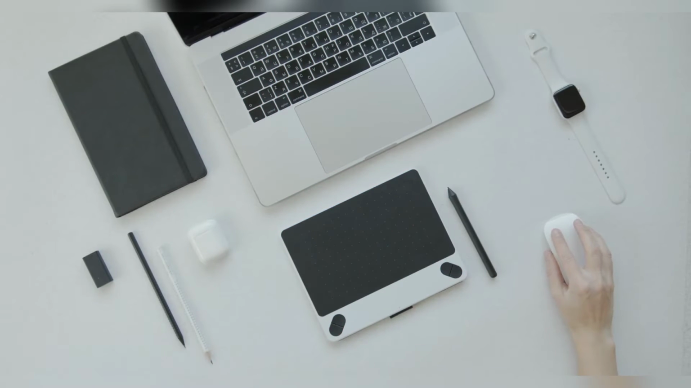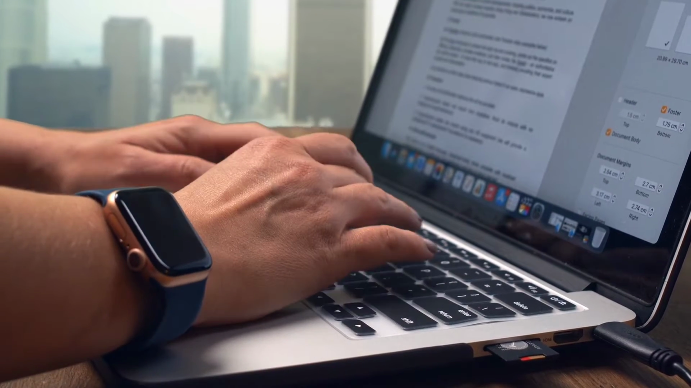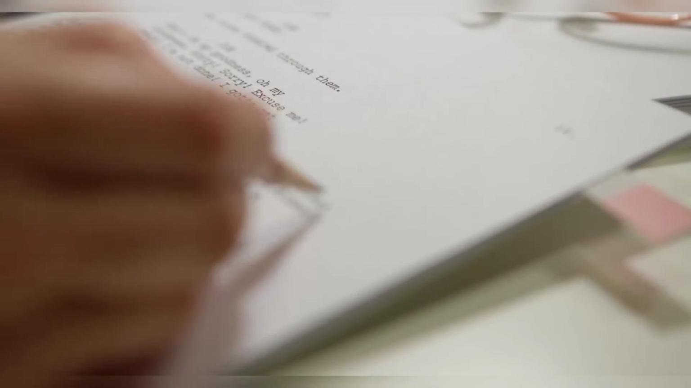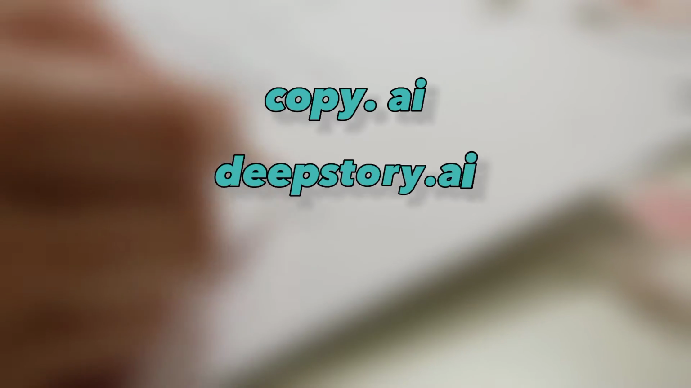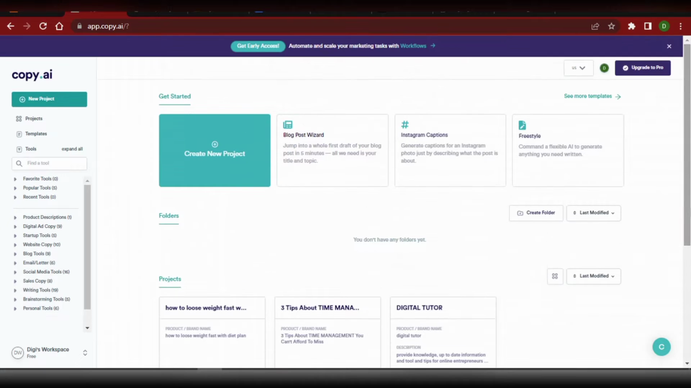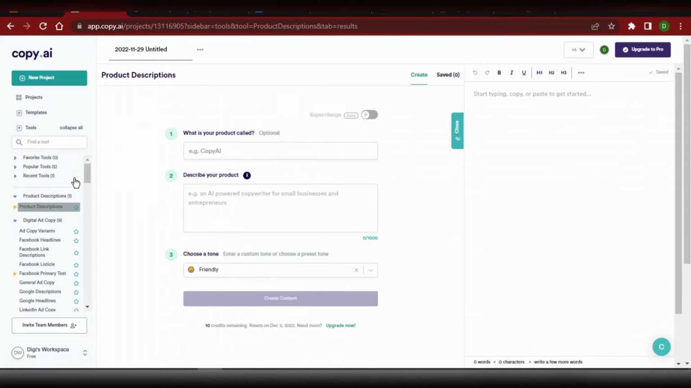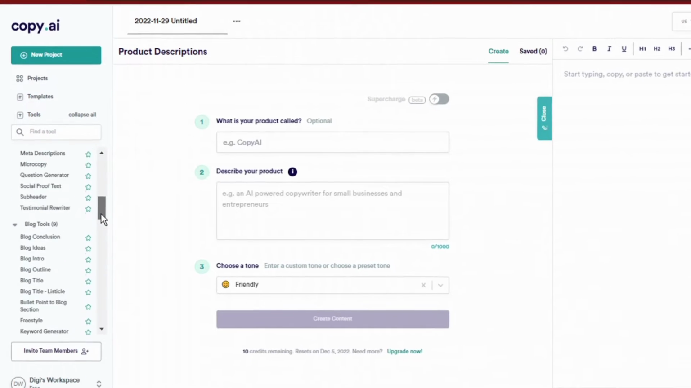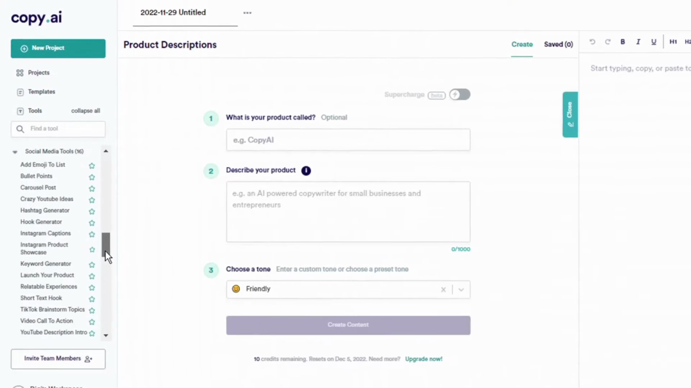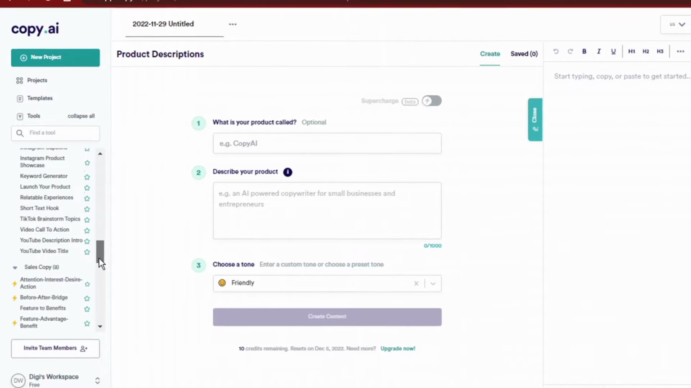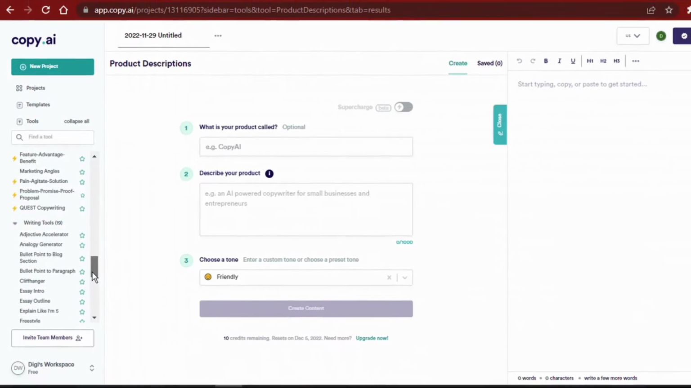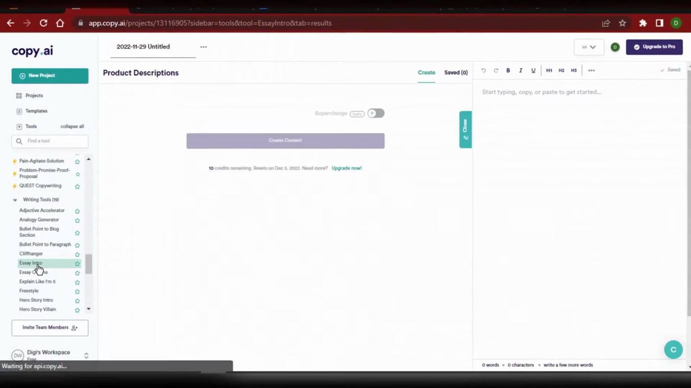For stage 1, we are going to look for a suitable AI script writer. For this video, I have three on the list: copy.ai, deepstory.ai, and writer.me. On copy.ai, you're going to create an account or log in if you already have an account with the website. Scroll down until you find the writing tools in the tool section on the left side of the screen. The essay introduction tool is located in the writing tools section. You'll require this to write your story's introduction.